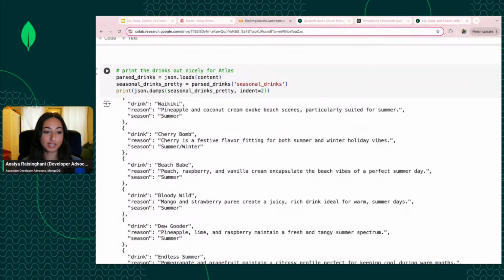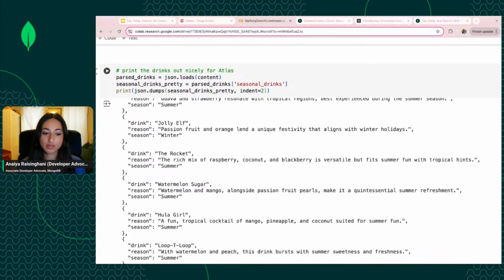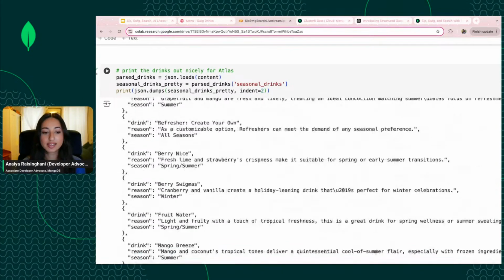And we can look at a lot more, like Cherry Bomb. Cherry is a festive flavor fitting for both summer and winter holiday vibes. So that's like summer, wintry. So cool. As we can see, I'm just scrolling through it, but it has about the same amount that I scraped, which is awesome.